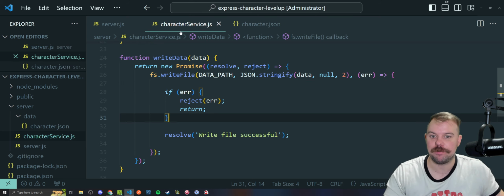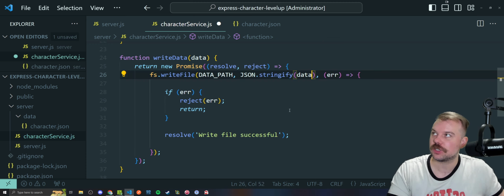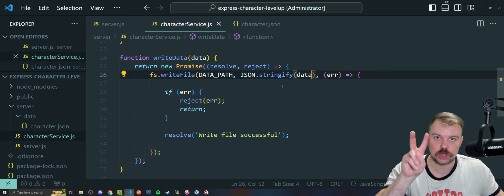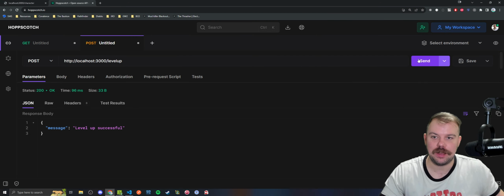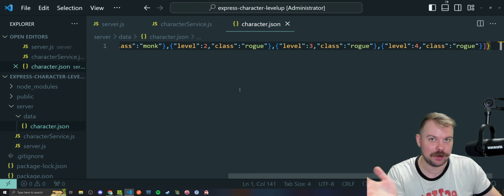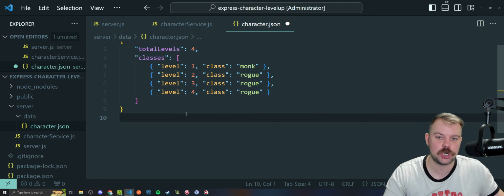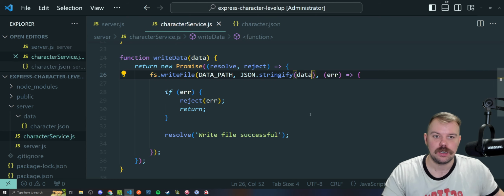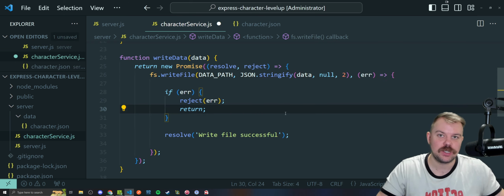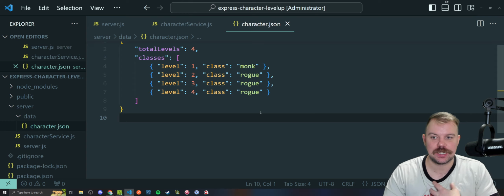So let me show you what I mean. Let's go back to our stringify. Let's get rid of the null, 2 part so you can see what it looks like without that little trick right there. I'm going to click on level up in Hopscotch, go back to VS Code, check out character.json, and that's what it looks like because remember, computers don't care about all that formatting. So if I format it, it should look nice again. But the null, 2 trick, undo that, is what makes it right in a legible format, so you and I as developers can quickly and easily test.